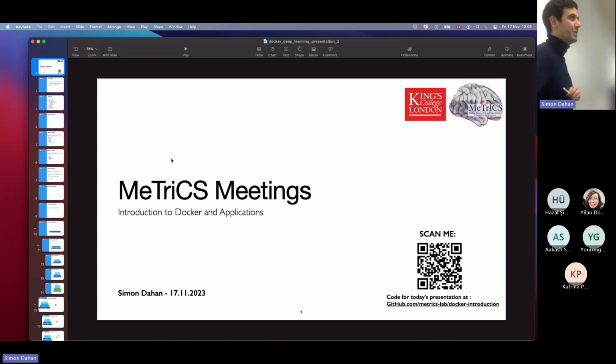This is going to be a very light introduction to Docker and how you can use it in your work, in your development. I put all the code that I'm going to show you in the Matrix Lab GitHub. There is this repo, Docker introduction. All the commands that I'm using are going to be there. If I miss anything, I'm going to put it up after the meeting. So ask me questions after if you have any.